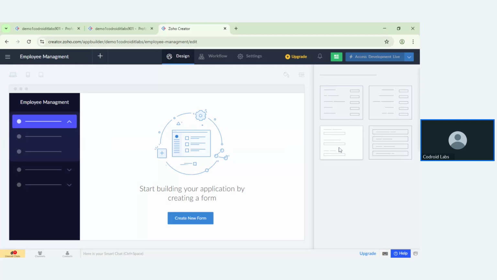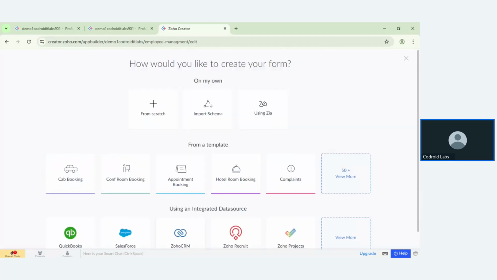This is basically the UI or layout of your application, what you want to do. This is the field layout. After successfully creating a new form, they ask what you would like to create. If you create from scratch, they also give you three options inside the form. If you want to create from scratch, you just click on scratch. If you want to import any particular data, you can also do that, import the schema or like that, or using Zia, this LLM model, you can also do this.